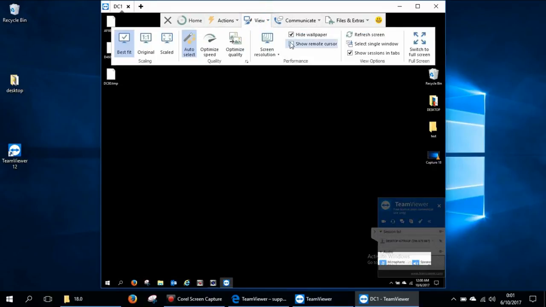So here let's have the view, and under the view section you can also optimize the resolution of the screen. You can switch to a full screen, or you can also refresh the screen.